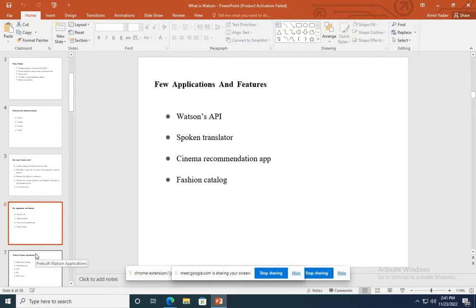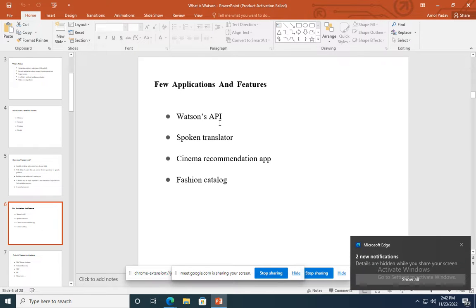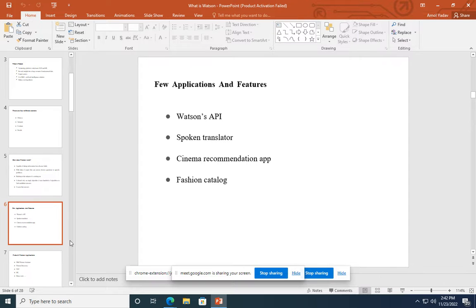Then the applications and features. The very famous application of IBM Watson is Watson's APIs. There are many Watson APIs available for visual recognition, speech to text, text to speech, then Watson Assistant, and so on. Many APIs are available. Translator is very famous, that is the spoken translator. Then a cinema recommendation app, Book My Show is an example of that. Fashion catalog. So these are a few applications I have taken here.